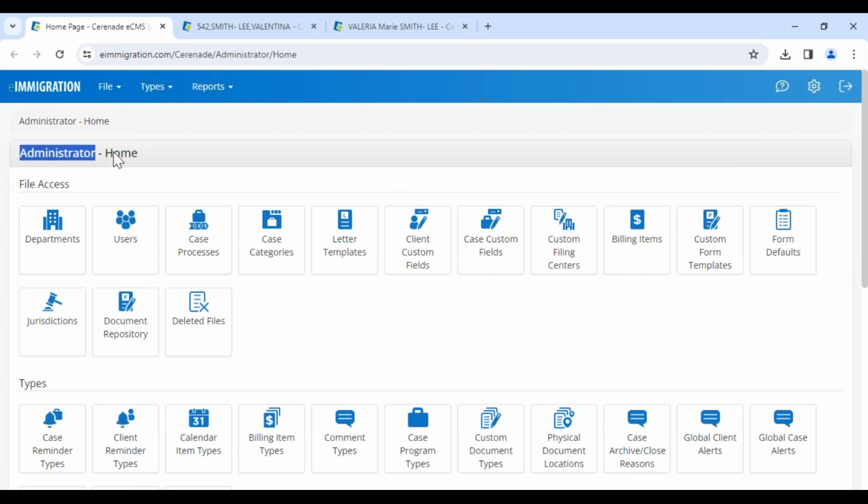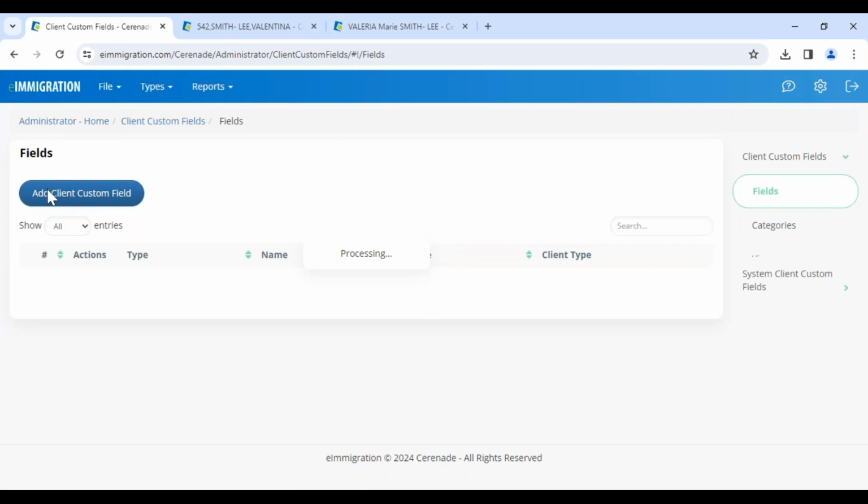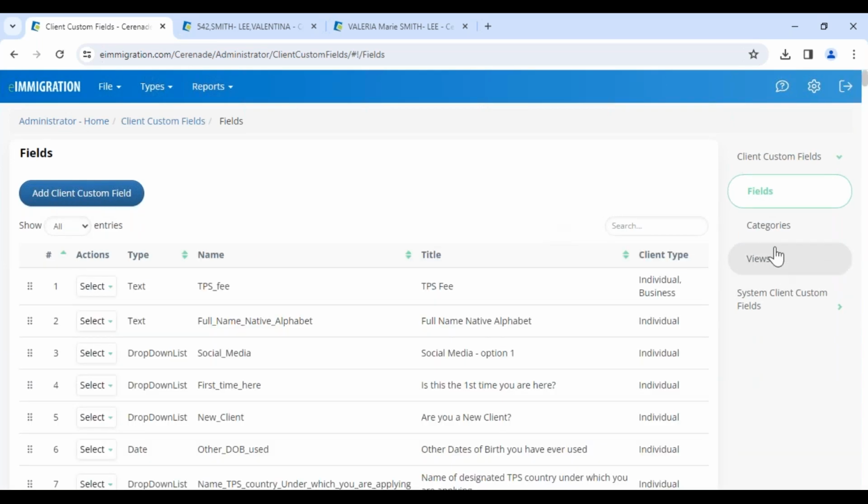So again, I'm in the admin. I'm going to click on Client Custom Fields. And this is where you can create your custom fields. Now, not just create them, but organize them under categories or views. It's very important that you do that, or even like if you click on System Client Custom Fields on the right-hand side, you can even put them under the General Info section. So let me explain what I'm talking about.